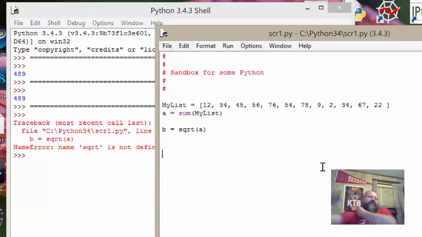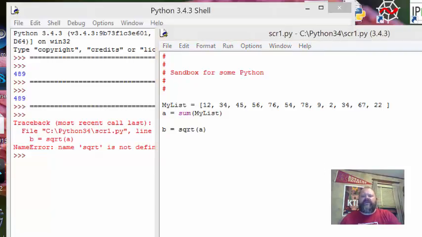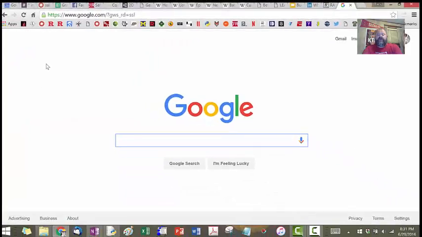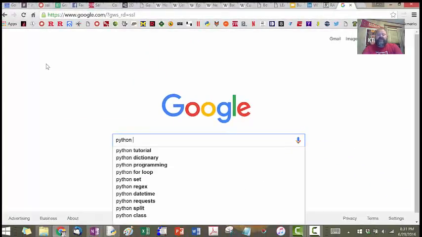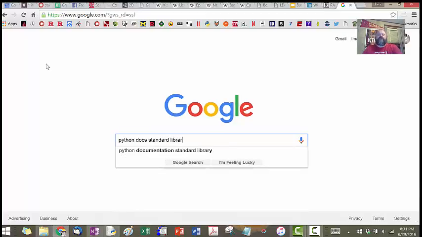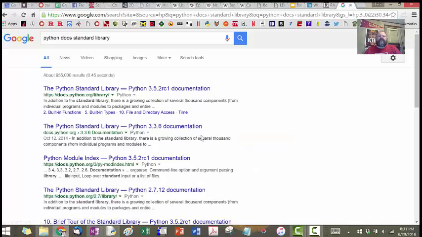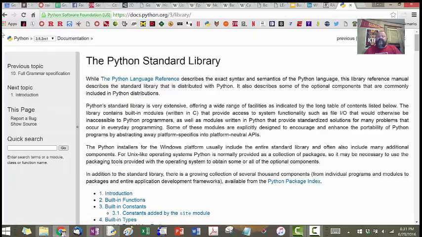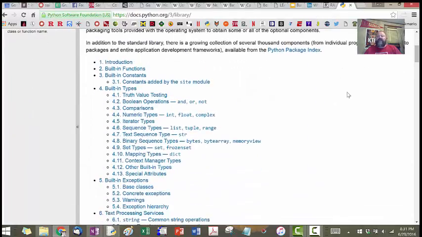Well, I happen to know that there is a square root function in a place called the math library. So you may be saying to yourself, and I know you're not because you read the slides and you read the book, what or where is the math library? I'm going to Google to show you how easy this is, just say Python docs standard library. Boom. The Python standard library. And you'll see, you can go to the Python documentation for all of the different libraries that Python has for you to use in your code.